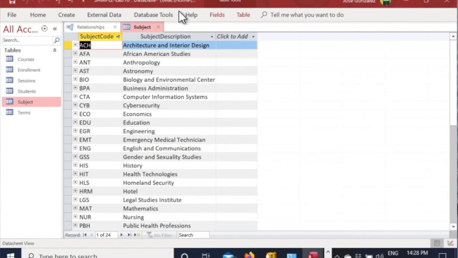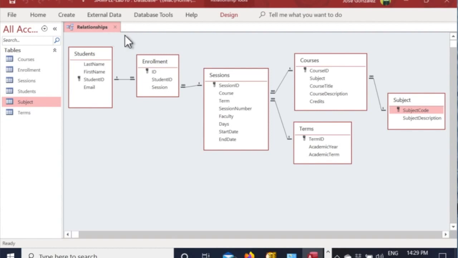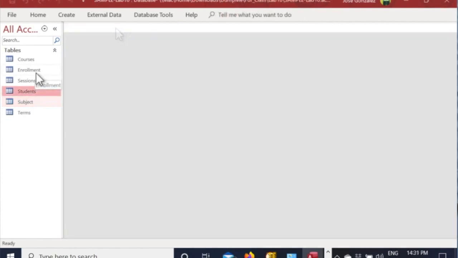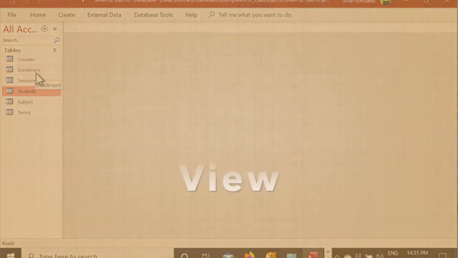We return here. So I'm going to close the subjects table, and I'm going to close the relationships tab that I had before. As we move on to our lab today, we will learn more deeply about the different features of Access and how the database works.